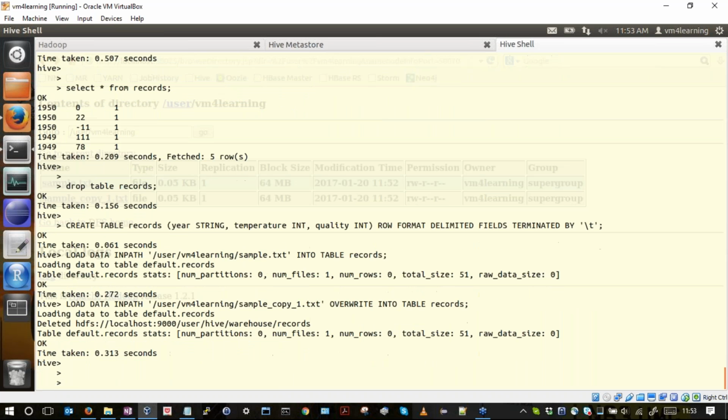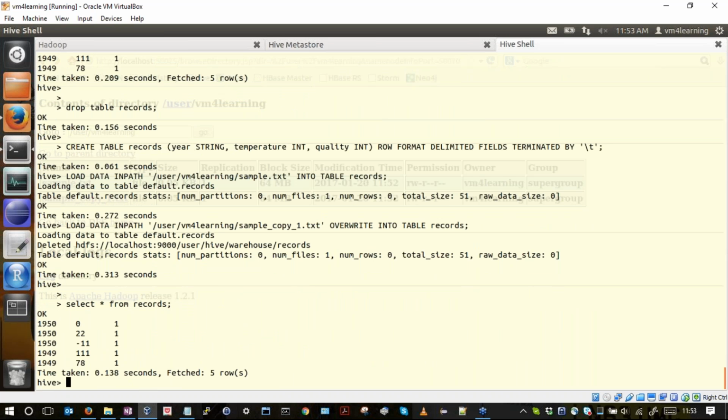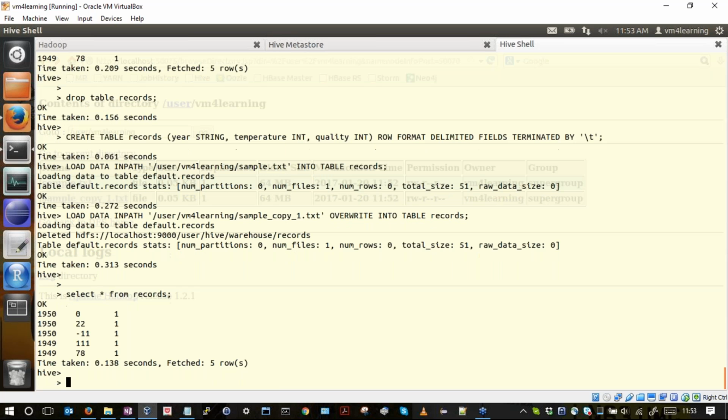Now it is mapped to only the sample copy. So if I say select star from records, it will show me only the 5 records. Basically, overwrite is very similar to truncate. It will delete all the existing mappings, as truncate deletes all the records. Now let's try without overwrite.